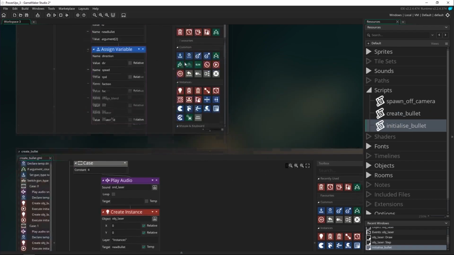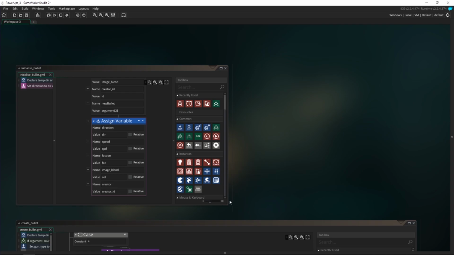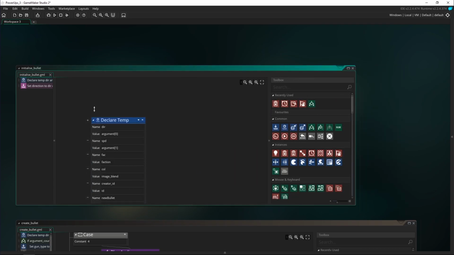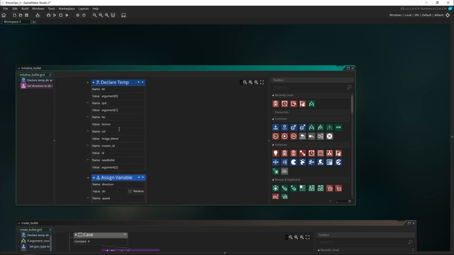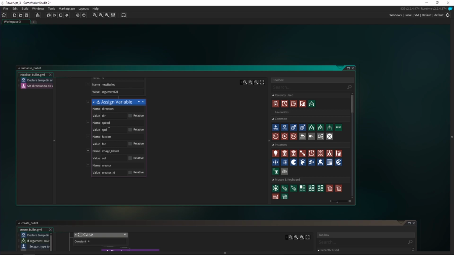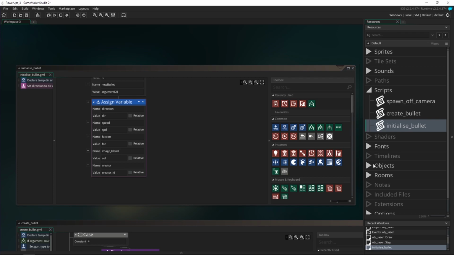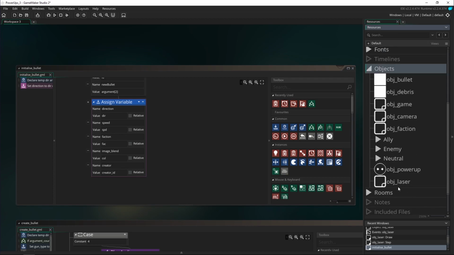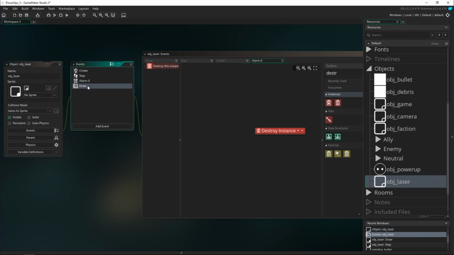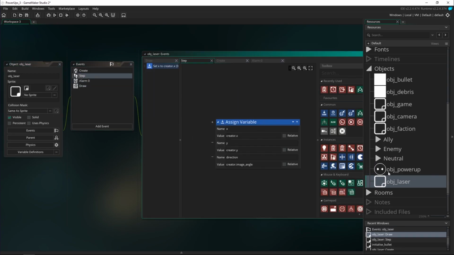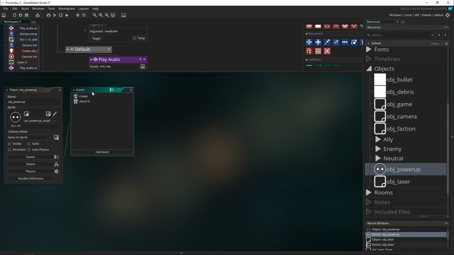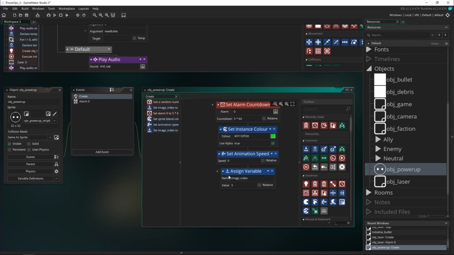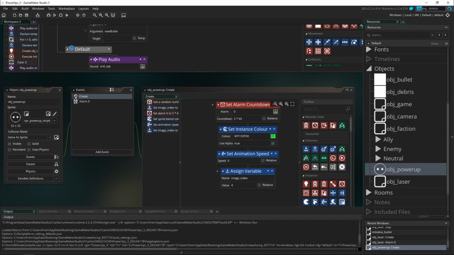The initialize bullet script wasn't specific to the obj bullet object, and it will still pass all of these over to whatever object is created. All of those variables we were referencing, the faction, the image blend, the creator, that is exactly what we called them in the obj laser. So it will now be able to actually use all of those. All that's left to do now is test the laser. So we can come over to the obj power up. We want to change this to 4 for the laser, and we are ready to test it.